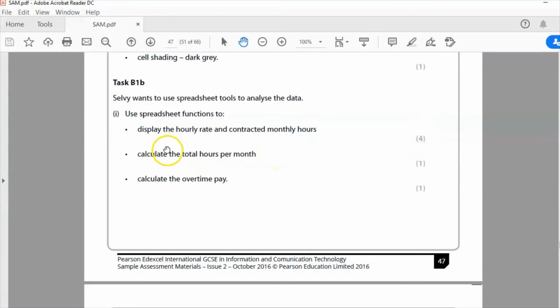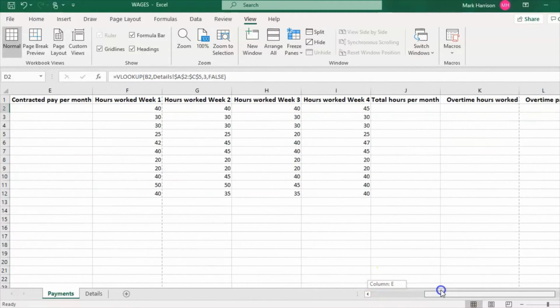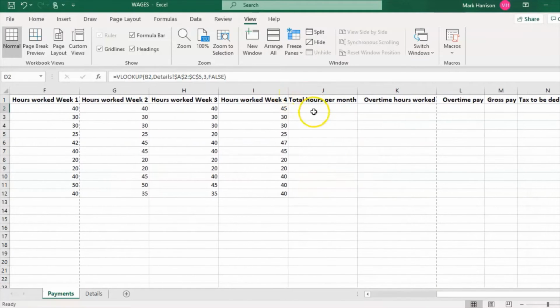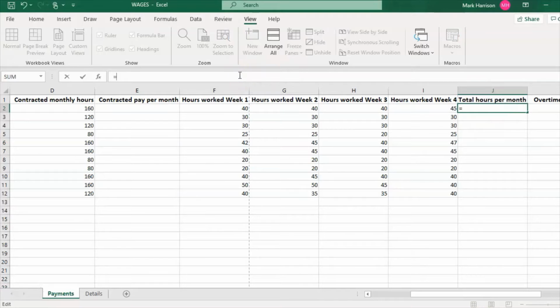Right. Calculate the total hours per month. So total hours per month is here. The total hours per month will be the hours worked in week 1 plus week 2, plus week 3, plus week 4. So there are 2 ways I could do that. I could just do F2 plus G2 plus H2 plus I2. That's not a very efficient way of doing that. I prefer to do equals SUM.